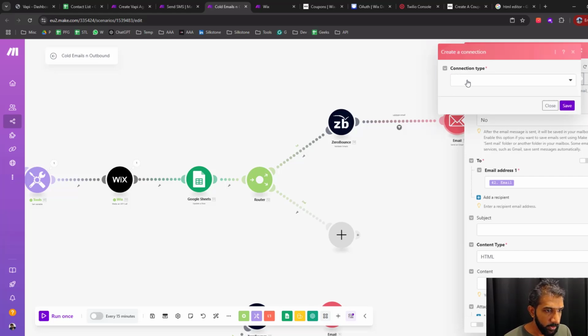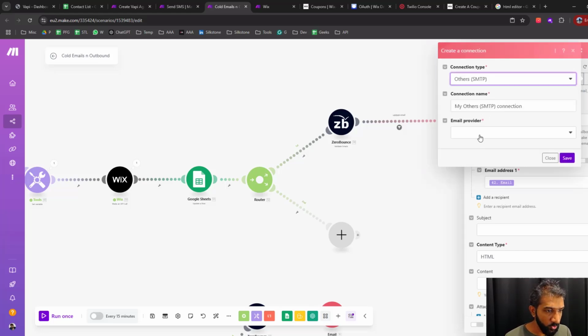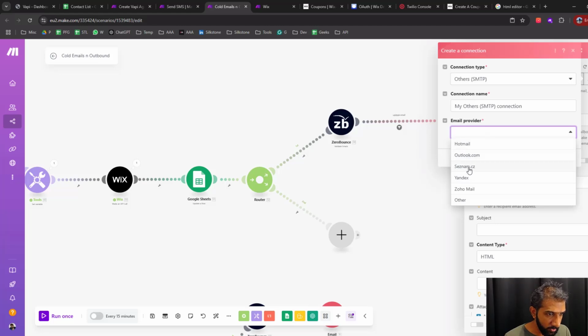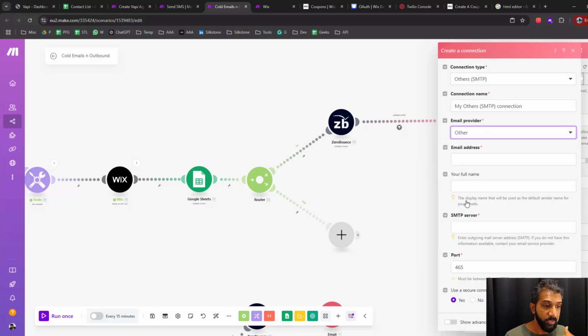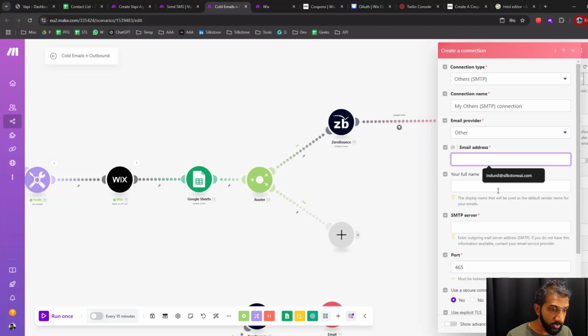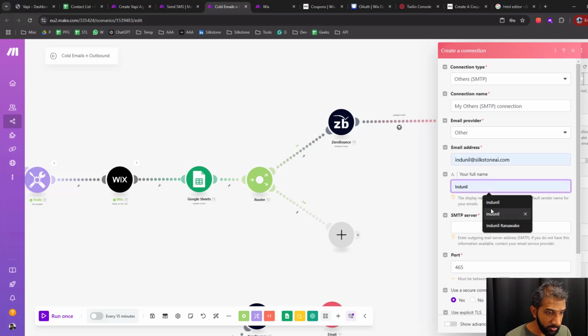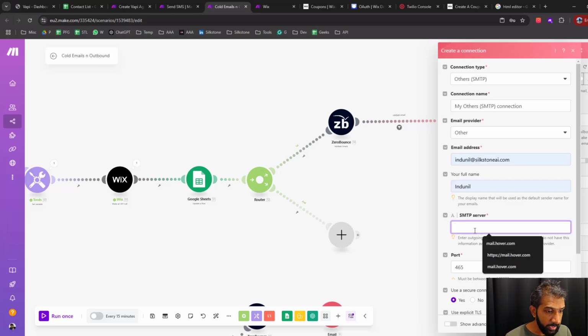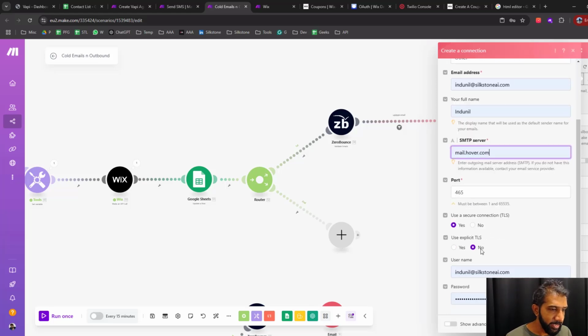This thing. Connection type, other. If you go to other email providers, you can choose Hotmail, Outlook. Okay, in my case, it's Hover. So it's other. So email address, I can type the email address in the mail. SMTP server, mail.hover.com. Yeah, the port is 465. All this information should be available in your email account, whatever the service provider you're using. So you have to find this information, fill it here, and make the connection.